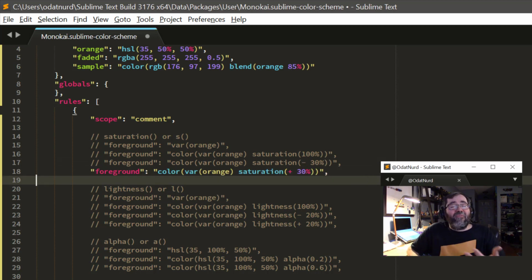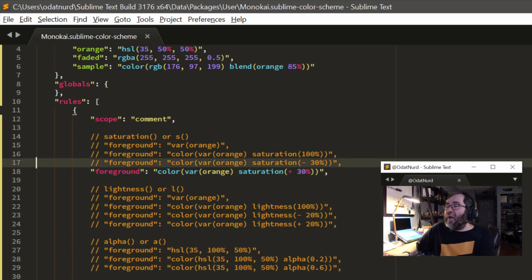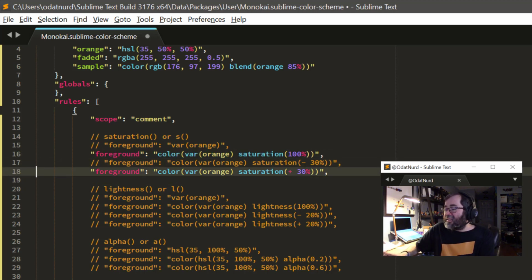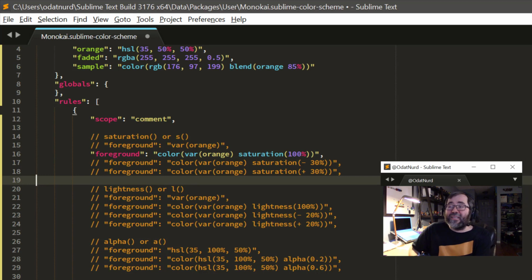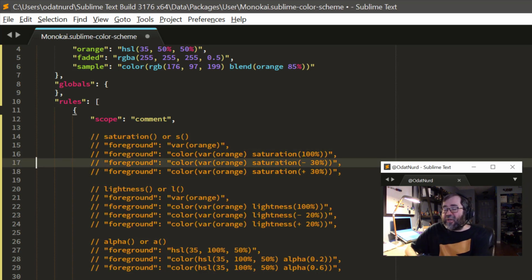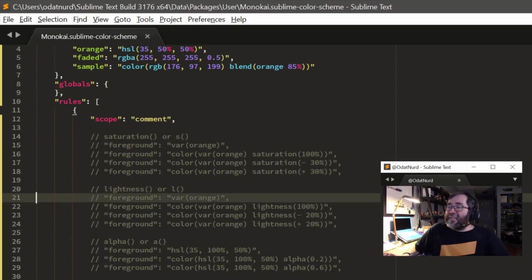So the 50 base percent in the variable declaration bumped up 30% to 80%, and we end up with a more vivid version of the color, but not quite as vivid as the version where the saturation is 100%. We can see this one is just a little bit more vivid in that case. Its saturation is 100%.